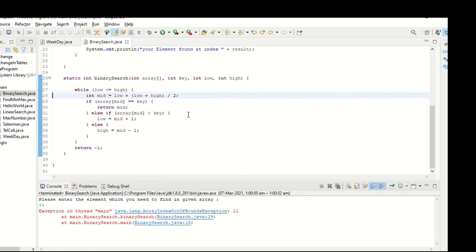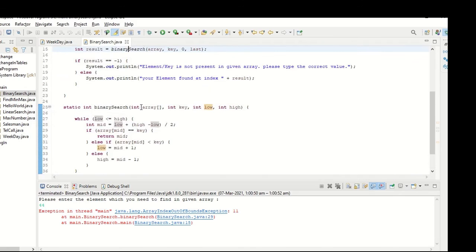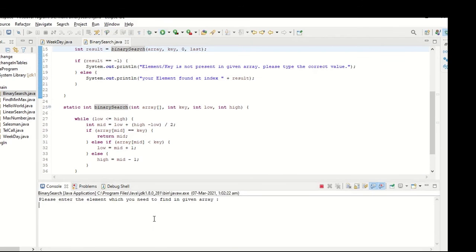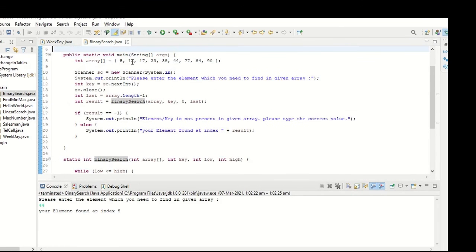Sorry guys, a little bit of correction here. I just passed this wrong. The middle formula is high minus low. And let's test it now. 44. Your element found at index 5, which is 0, 1, 2, 3, 4, 5. Okay, so let's run it again and pass something like 65, which is not present in the array.